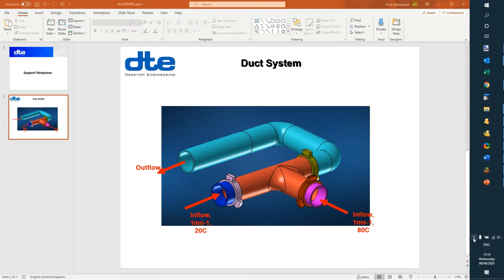Hello, welcome to this short demonstration of using scFLOW from MSC Software to model fluid flow in this ducting system. The system we're going to model, shown here on the screen, has a confluence of two different flows, one at 80 centigrade, one at 20, that merge at this T-piece and flow around out through here.